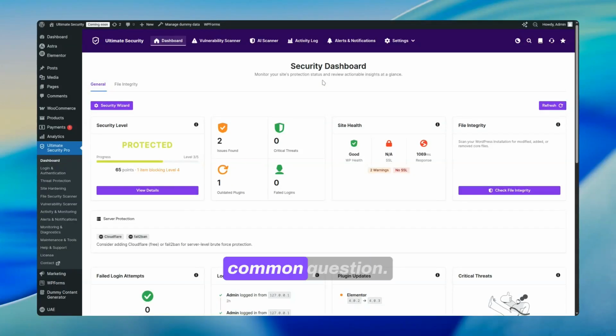Today we're answering a common question. Does Cloudflare actually stop brute force attacks on WordPress? Yes, it can stop most of them, but only if you set it up the right way.